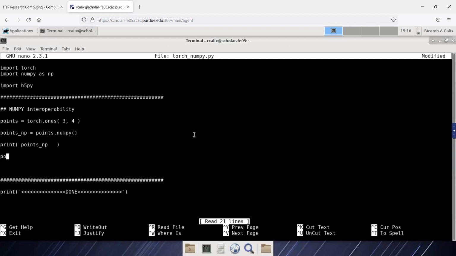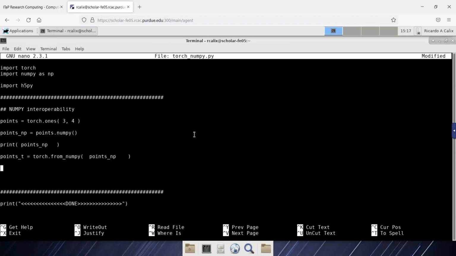So I'm going to say points, and then just add a little T here for points_t, for Torch. And we're going to convert this with torch.from_numpy, and we're going to take in as input points_np, sorry, for NumPy. And that's it. We do that, and that should give us our Torch tensor.